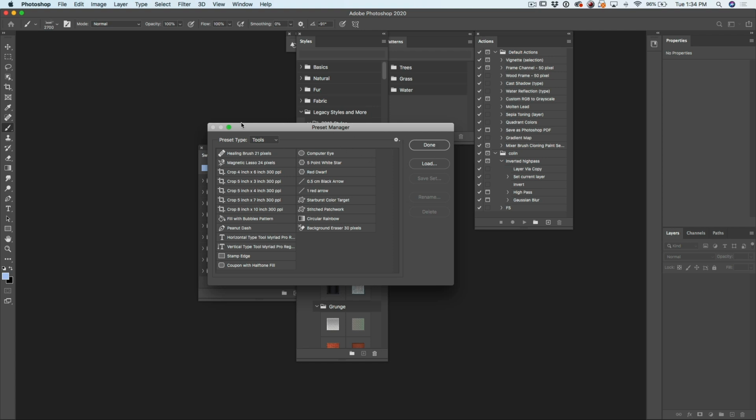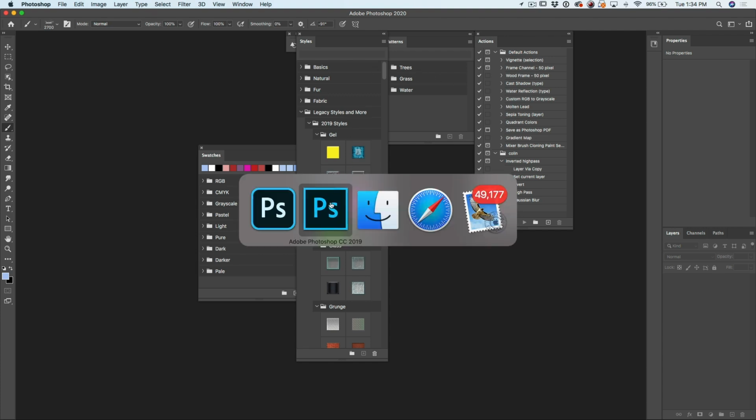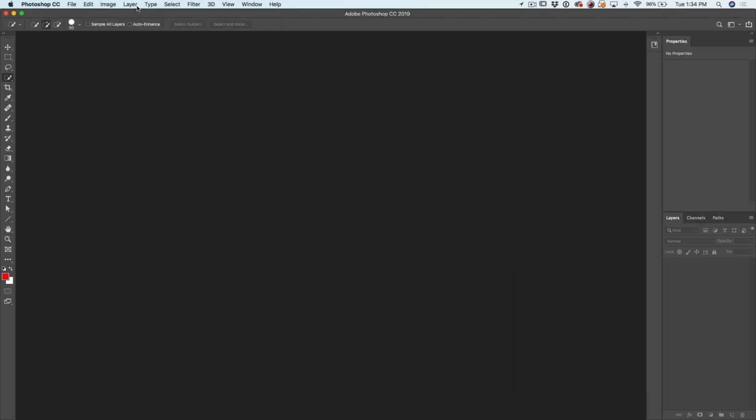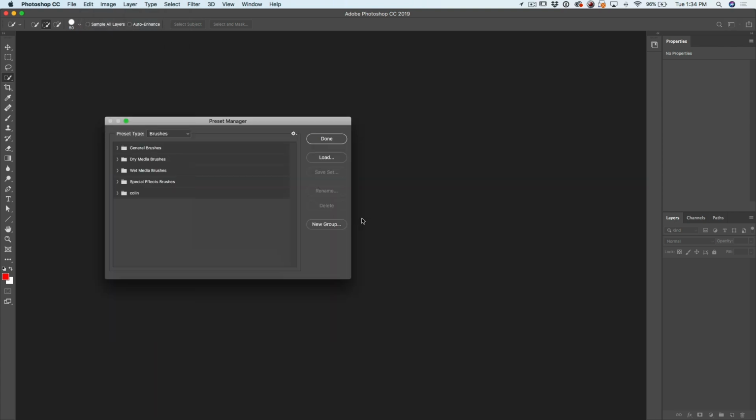And the reason for that is because a lot of these now are going to be loaded up through individual panels. So there's a panel for each preset. Let's go back to Photoshop CC 2019. If we go up under here and we choose edit preset, we have the preset manager.